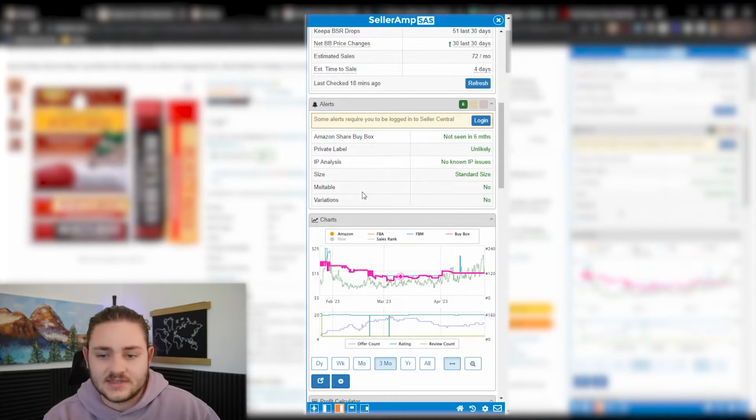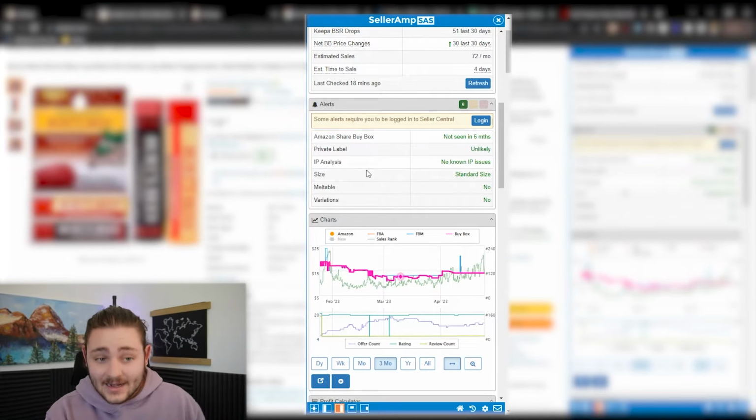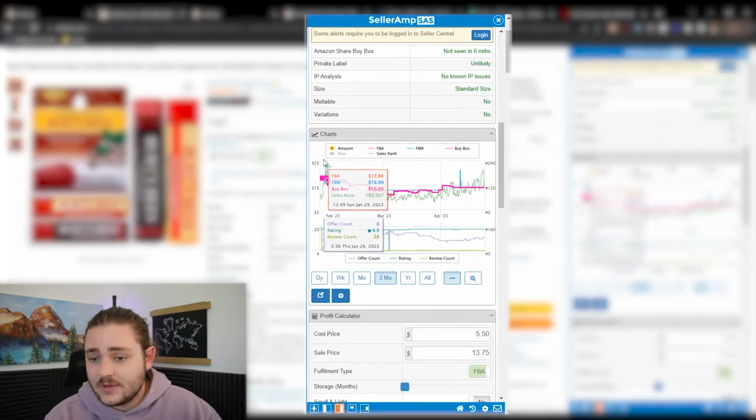So telling me in this case that it's not meltable, there's no variations for me to worry about, nothing super crazy going on here. And if you're logged in, it's going to show you if you're ungated to sell the product already, or if it's a hazmat or dangerous goods product. Super useful stuff there.